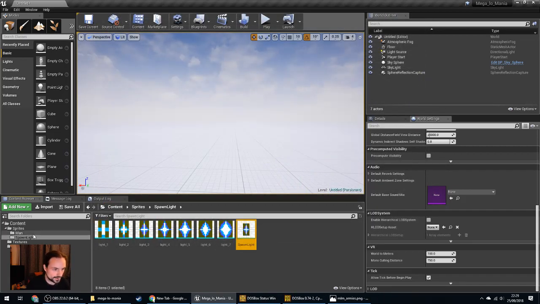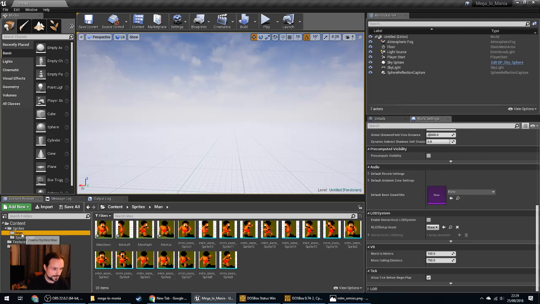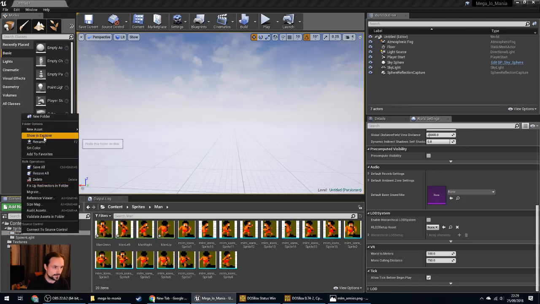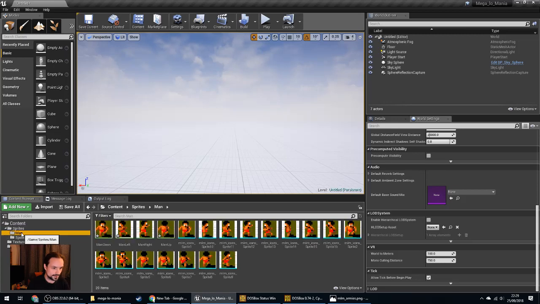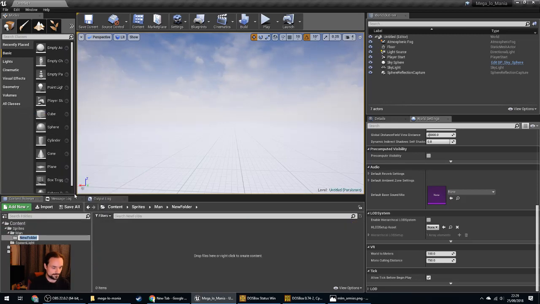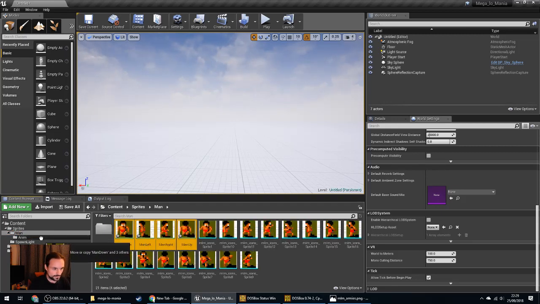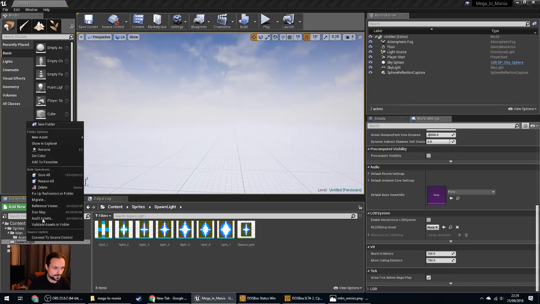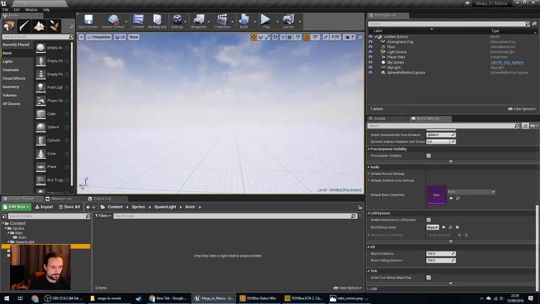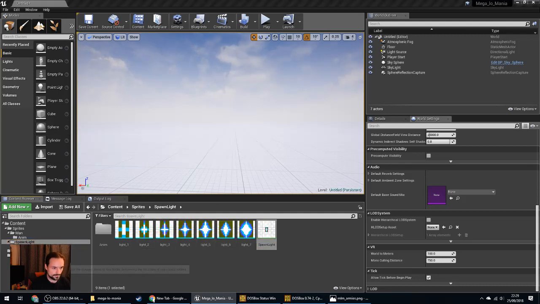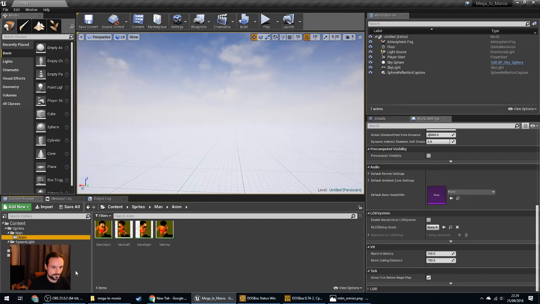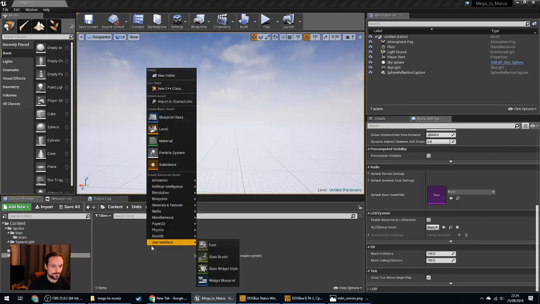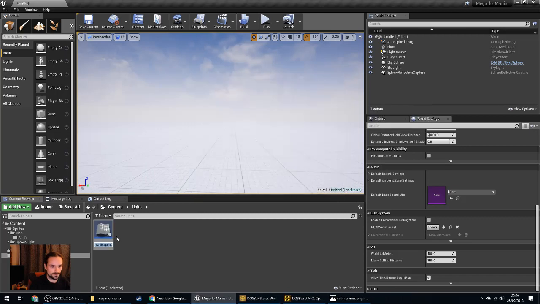Okay, so we have our spawn light, we have our men. We'll create a new folder in our sprites directory, and just move the animations in there, because we're going to generally be working with the animations anyway. Again, we'll do that here. Try and keep these assets organized. Okay. So now we will create a new blueprint for an actor, and this will be our man.